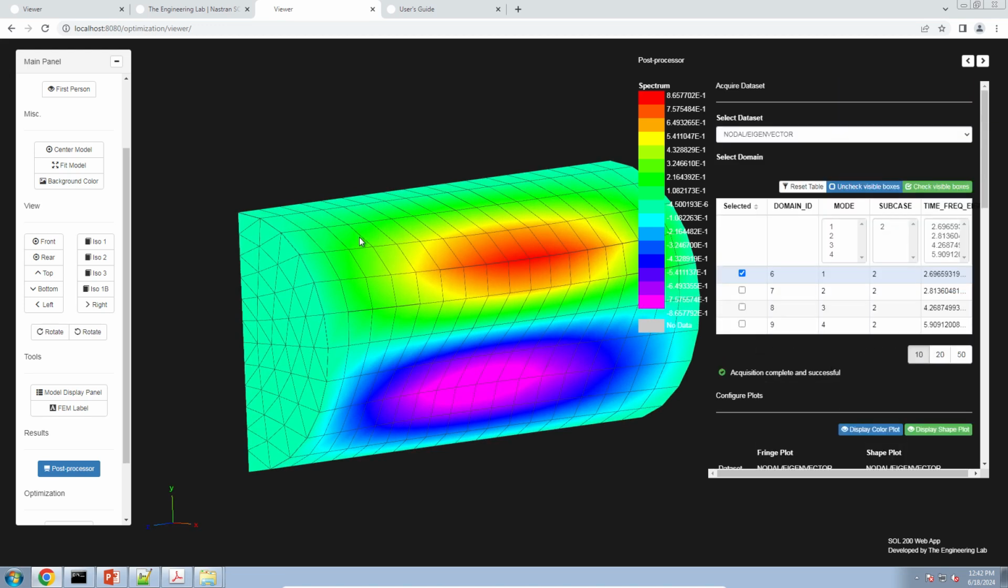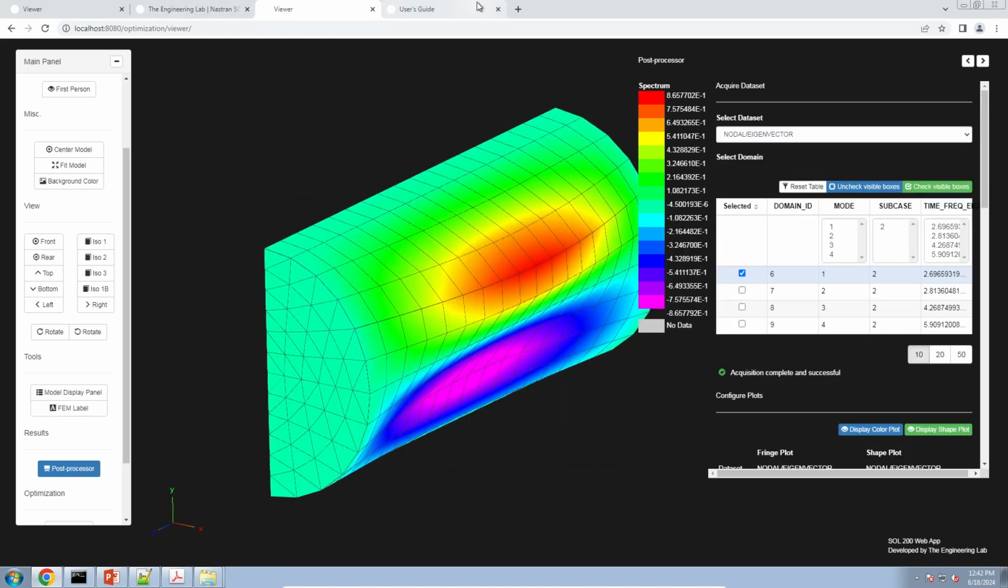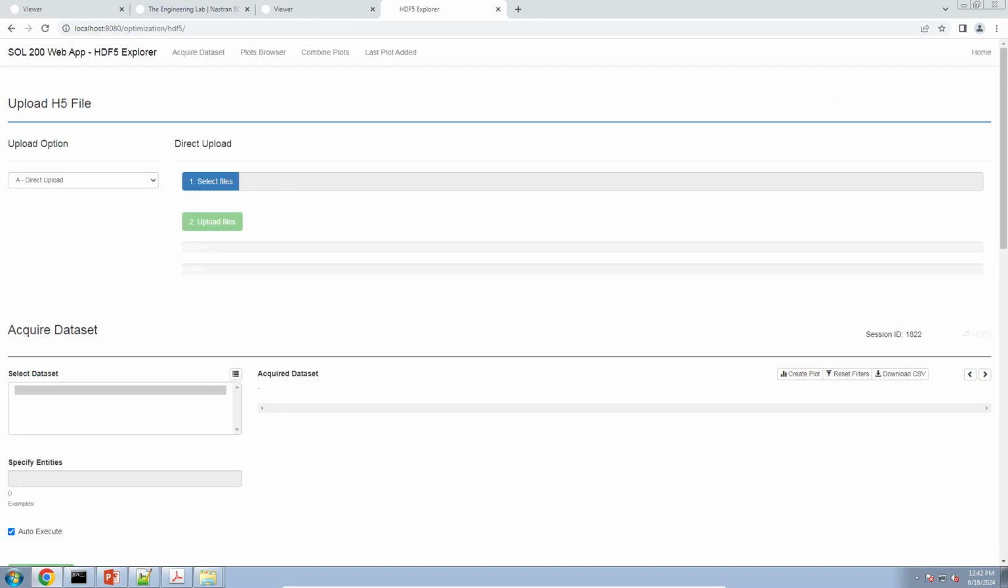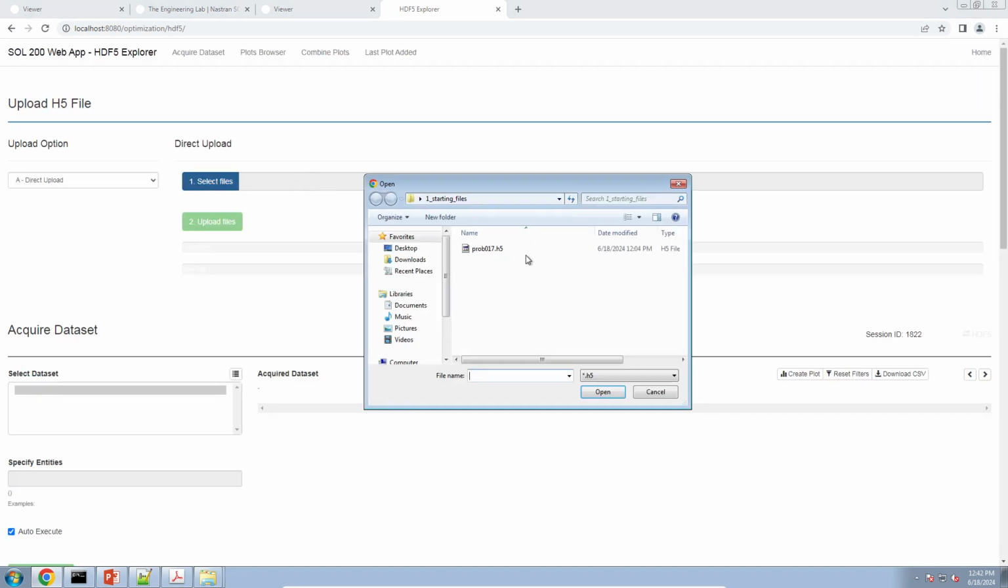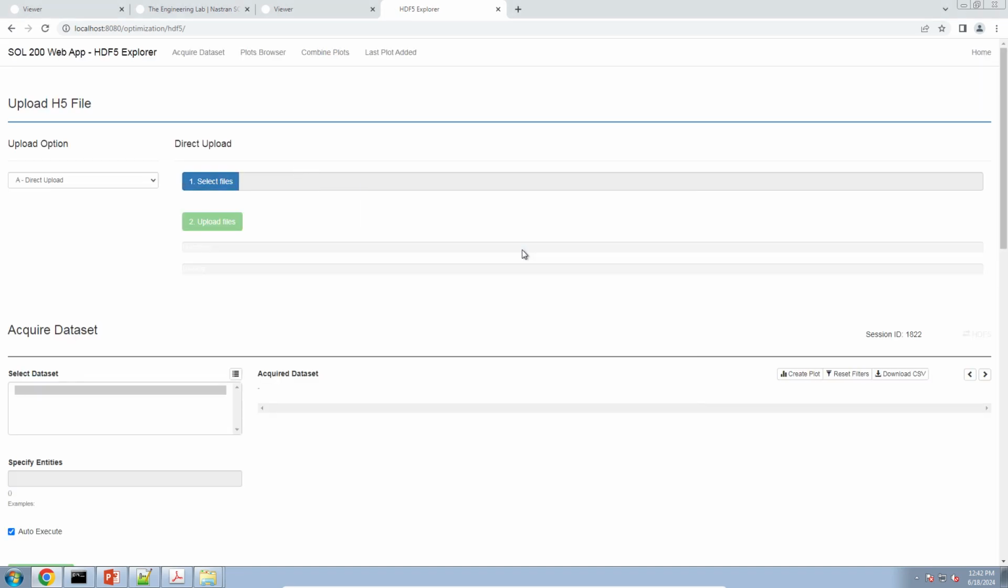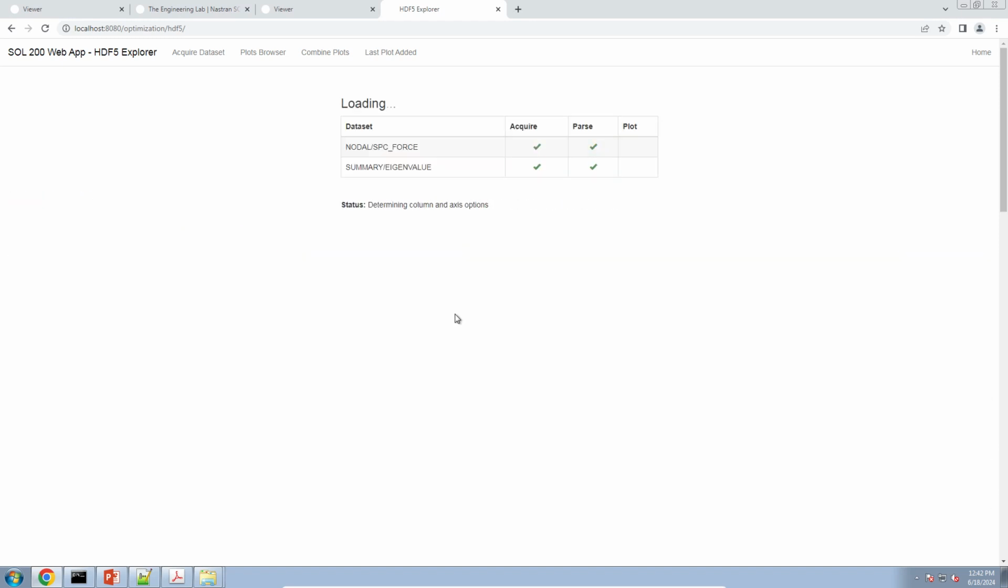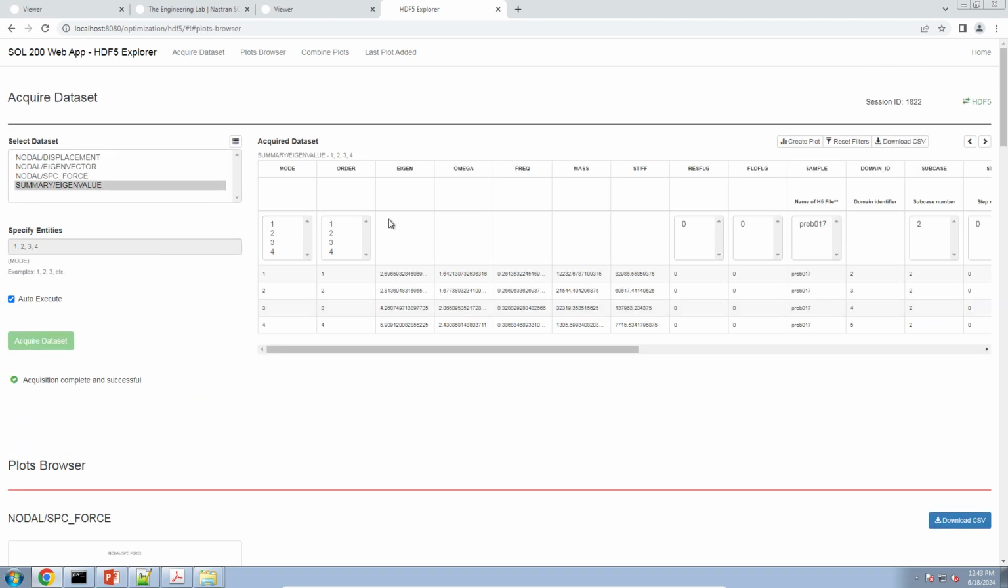Okay, then what else is there to cover? Some of you might have a need to write out the buckling load factors to a CSV file. So how would you do that? There's another web app called the HDF5 Explorer. Let's select that H5 file and upload it. The HDF5 Explorer is used in two ways. The first way is to extract the data and write out the data to a table. So here is a table of all the buckling load factors.